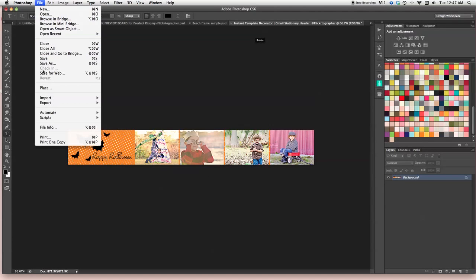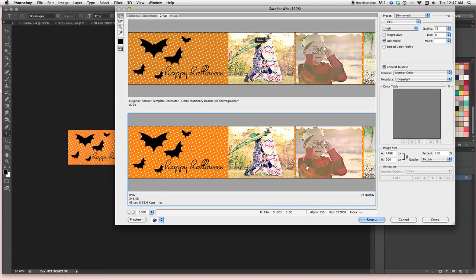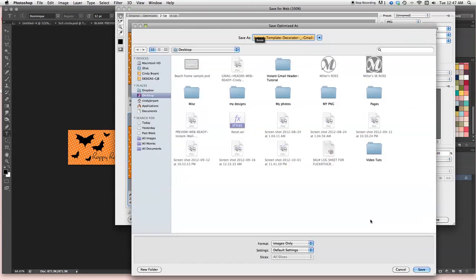So then I go to save for the web. If I'm going to use it as a header, then I definitely want to save for the web, okay? Because it still saves it as a JPEG. And then you name it whatever you want.